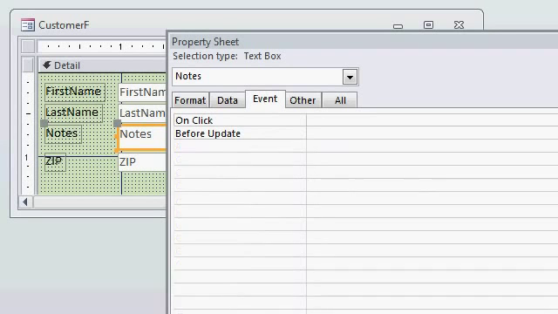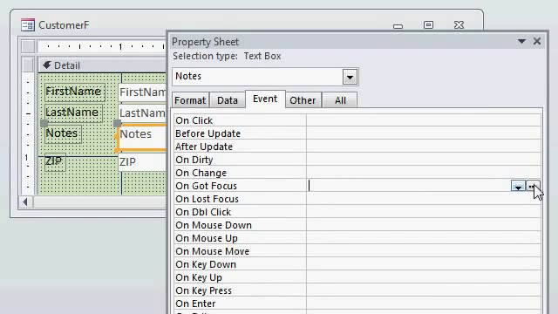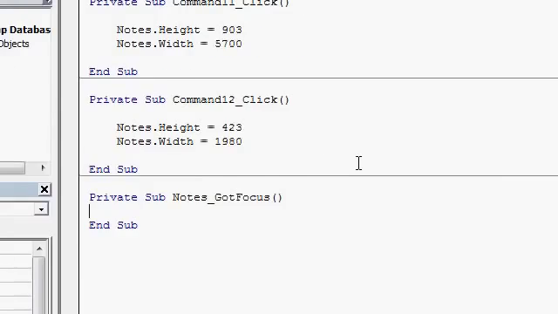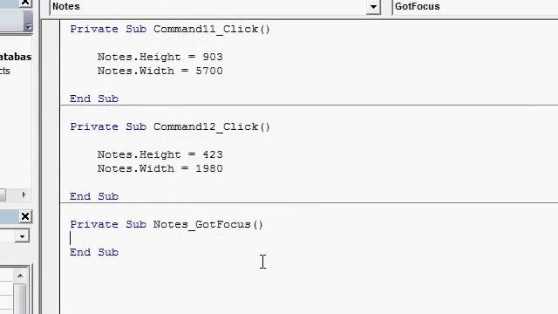So click on that. Then we're going to click on the "..." button over here to the right, Code Builder. And that brings us in here. All right, Notes_GotFocus. Now, I don't generally like to repeat code. So if you're going to keep both the button and the event in here in the GotFocus, you can just call one from the other.